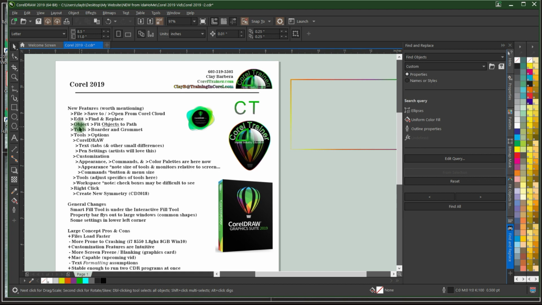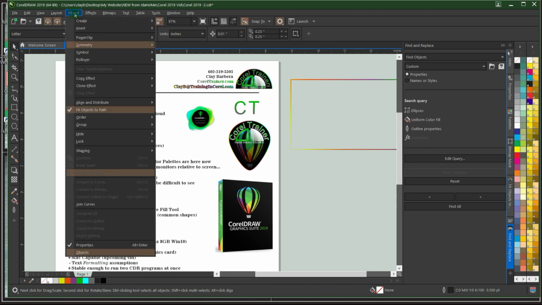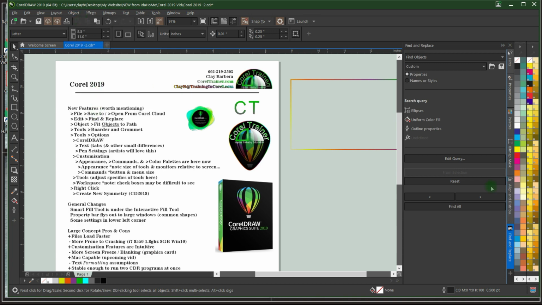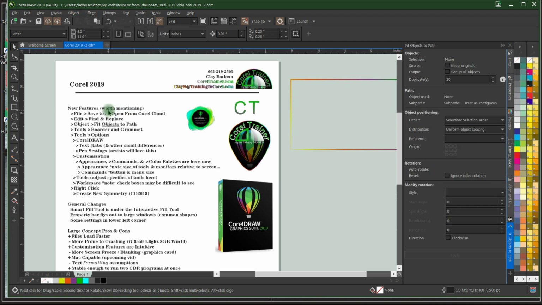Another new feature of Corel 2019 can be found under the Object menu option. Under Object, you'll find several new functions, including the Symmetry tool, Create New Symmetry. Technically, this function was new in version 2018, but has been massively improved with this version 2019. Fit Objects to Path function. Under Fit Objects to Path, and I just closed that tab on the right, so I will bring it up again here. There we go.